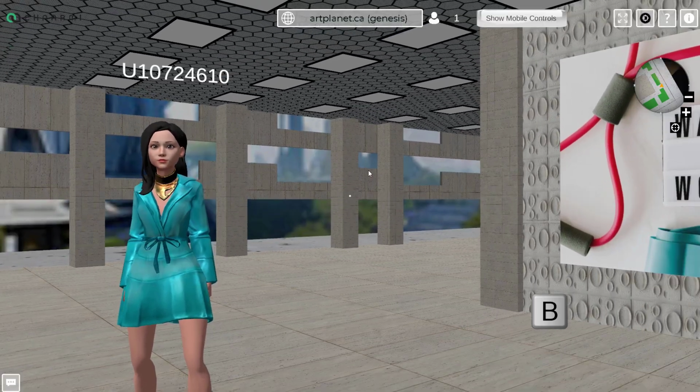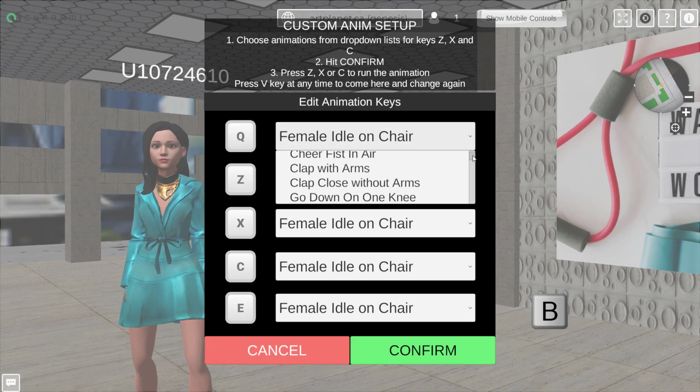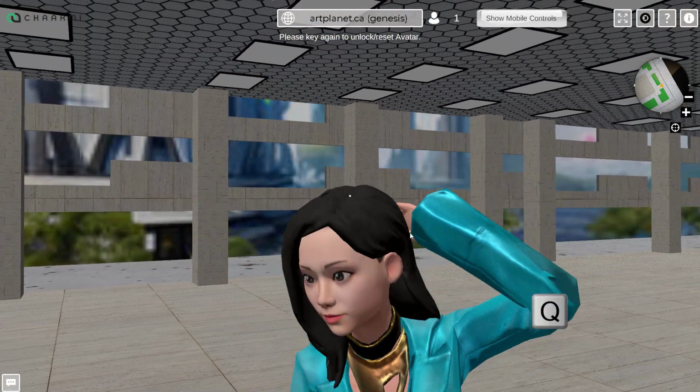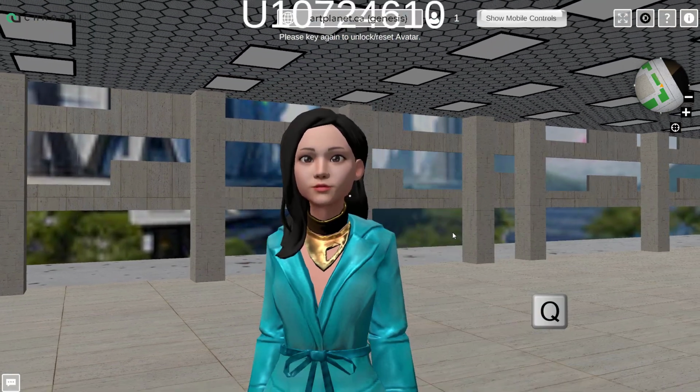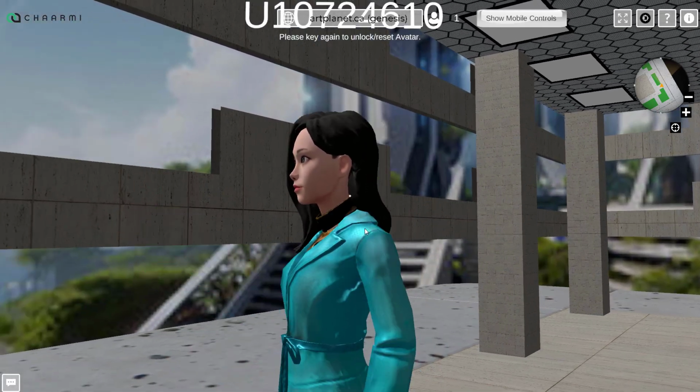Chaarmi comes with a built-in repository of many custom emotes as well. Hitting the B key will allow you to assign the Q, Z, X, C, and E keys with any of the many custom emotes available. You can now press the various keys to see the emotes in action.